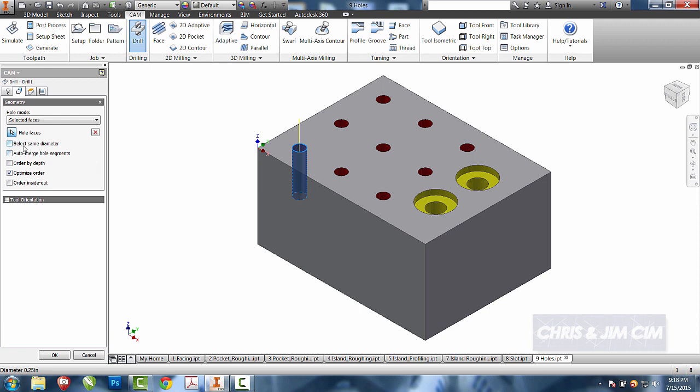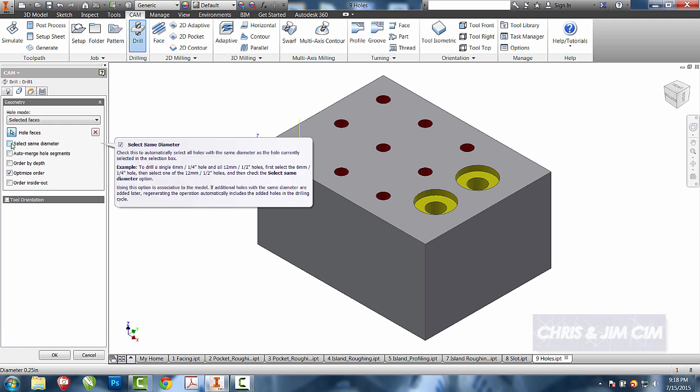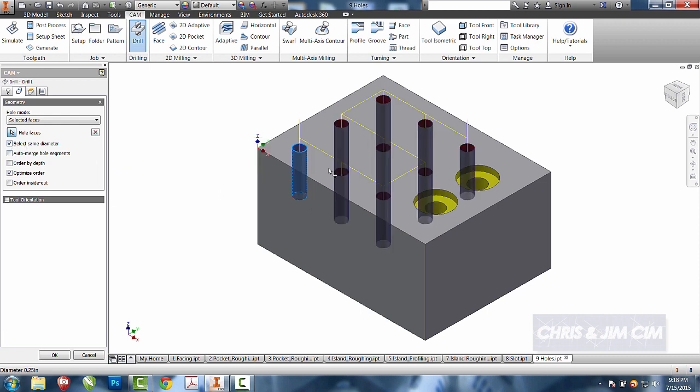I do want to come down here to select same diameter. As soon as I do that, it'll automatically populate the rest of the holes and add them to this one cycle. I can then say optimize order, order by depth if I have multiple depths, or I can order inside out. I usually just use the optimized order.